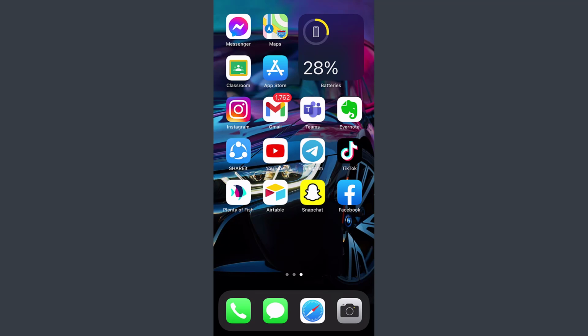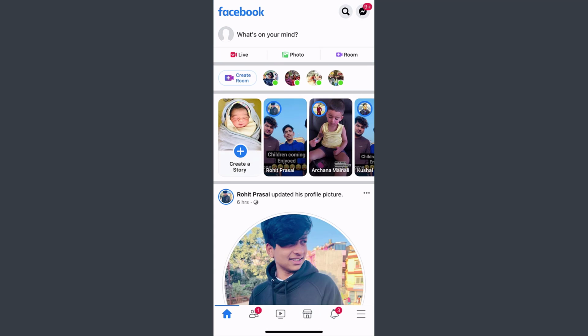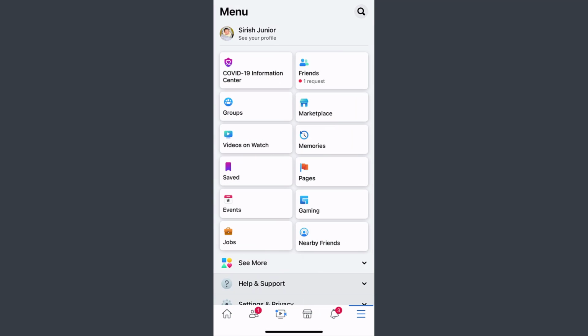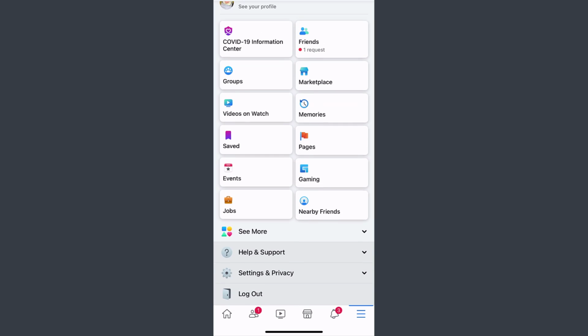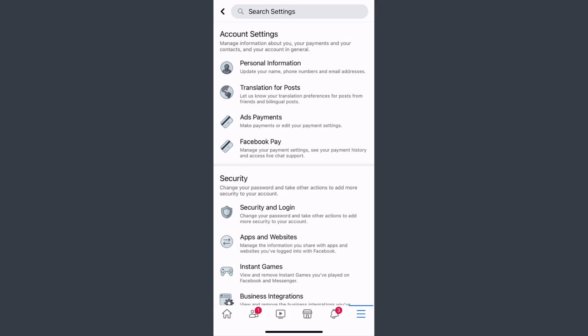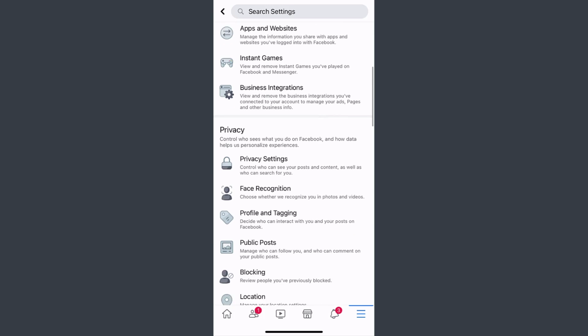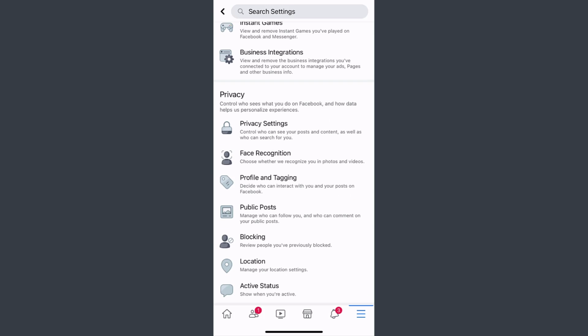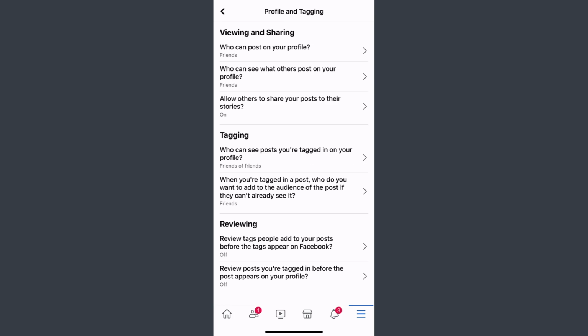So first of all, open your Facebook app, then tap the three lines on the bottom right corner of the screen. Scroll down, tap on Settings and Privacy, then tap on Settings. Now again scroll down and there you can see an option named Profile and Tagging. Tap on it and here you can see all the options related to profile and tagging.